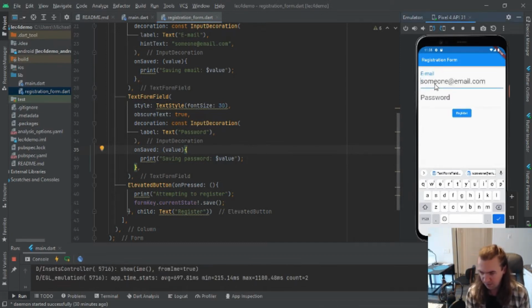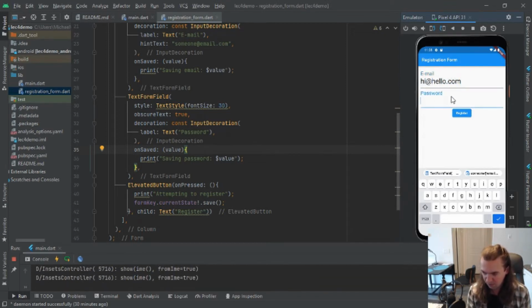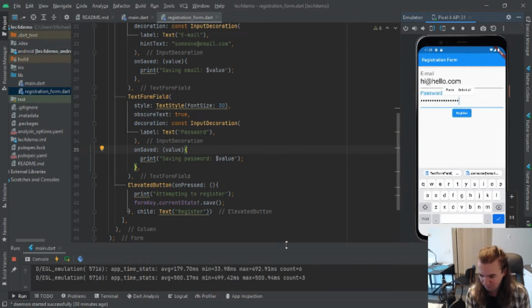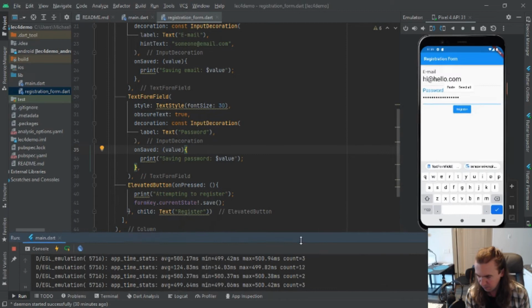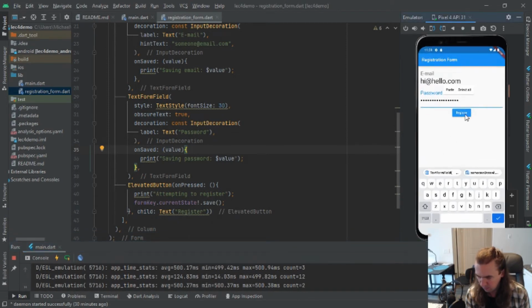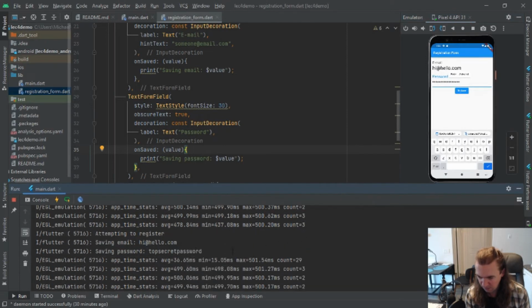Okay, so I got my email, hi@hello.com, I got my password, top secret password, and let's register. Now, did that go? Maybe I didn't click it properly. Click. What's happening? Oh, there we go.